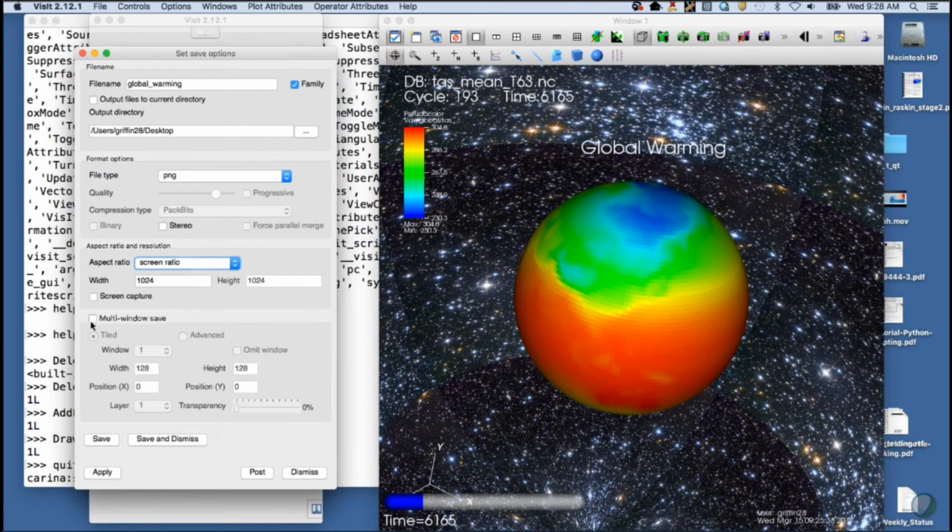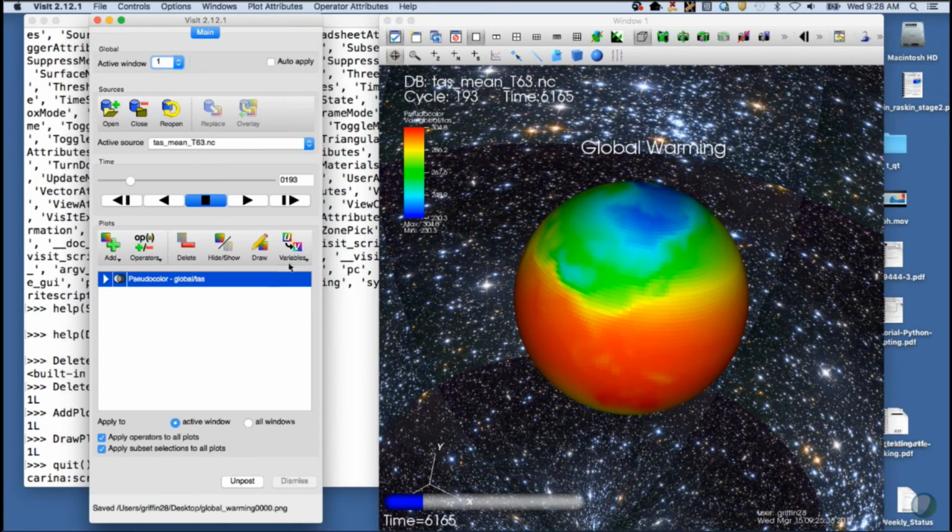And then if you have multiple windows up, you can do multi-window save. By default, VisIt will tile the windows, or you can select this multi-window save and specify how you want the multiple windows to get saved. Once you're happy with all the different options, you can click Save, and VisIt will save the window for you.